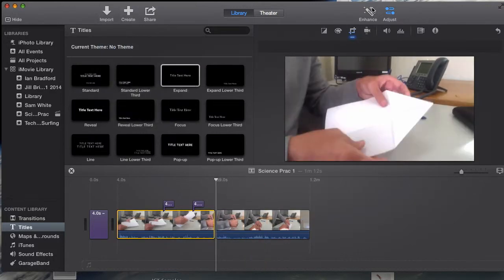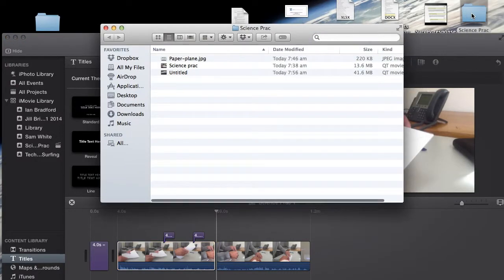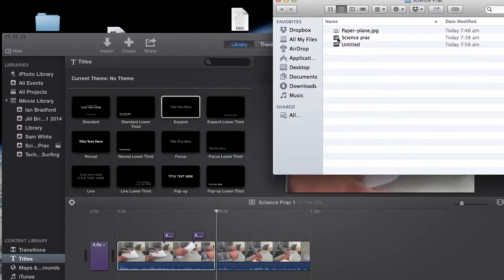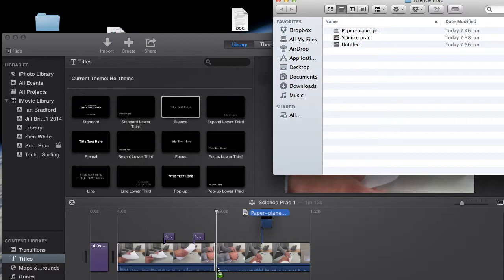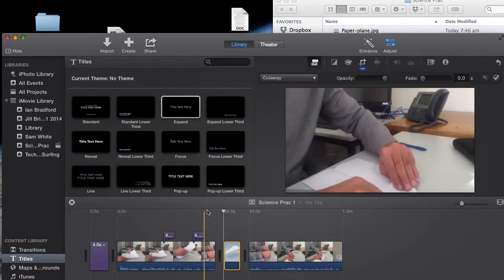And if I wanted to, if I had an image, now I've got an image from YouTube, from Google, and I put it into the Science Prac folder. And any images they want to add in, they can just simply grab that image. So I've got an image of a paper plane, and they can drag it into the movie and place it where they want to place it. So now we watch that movie.